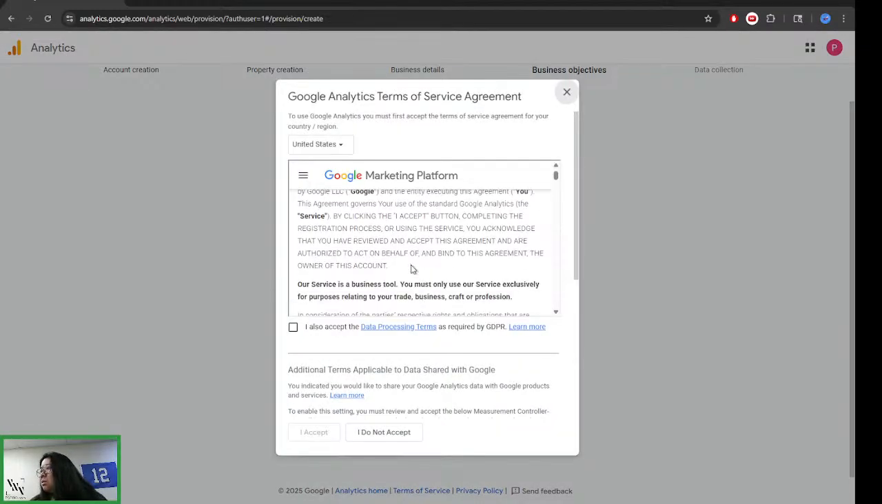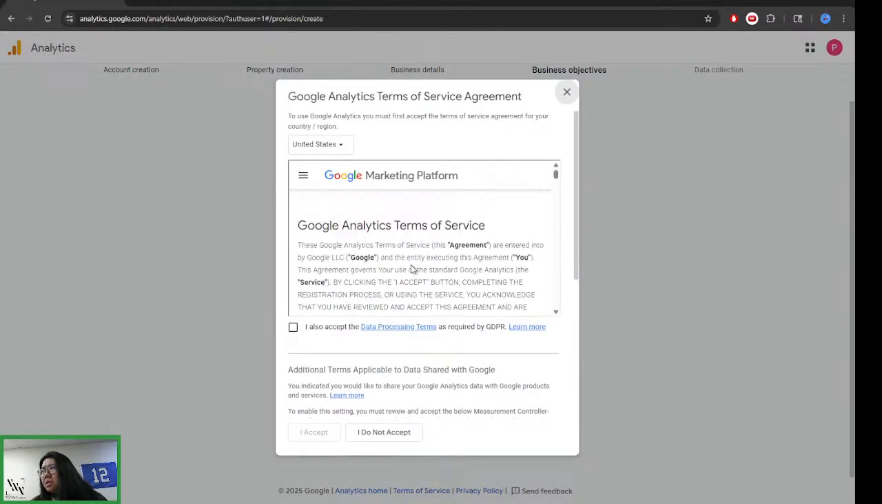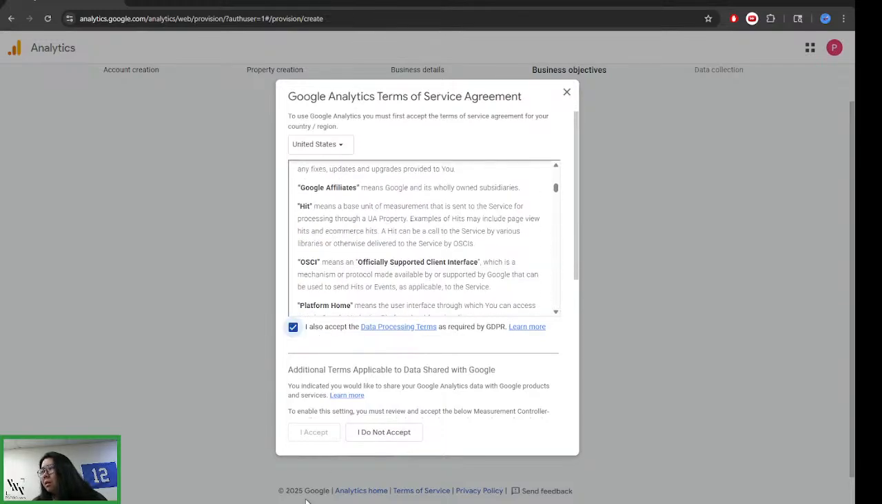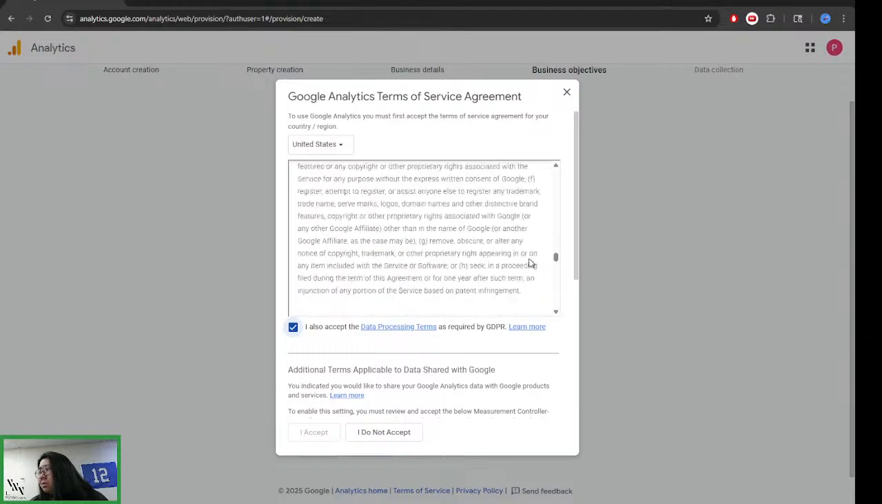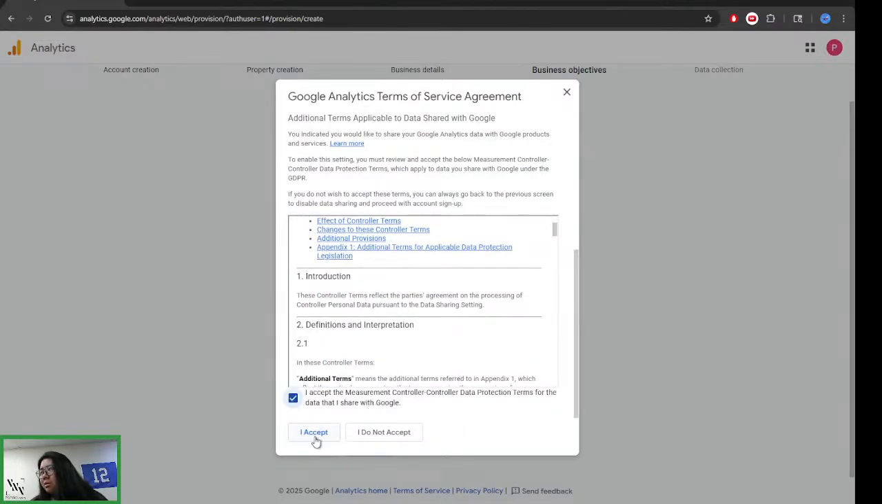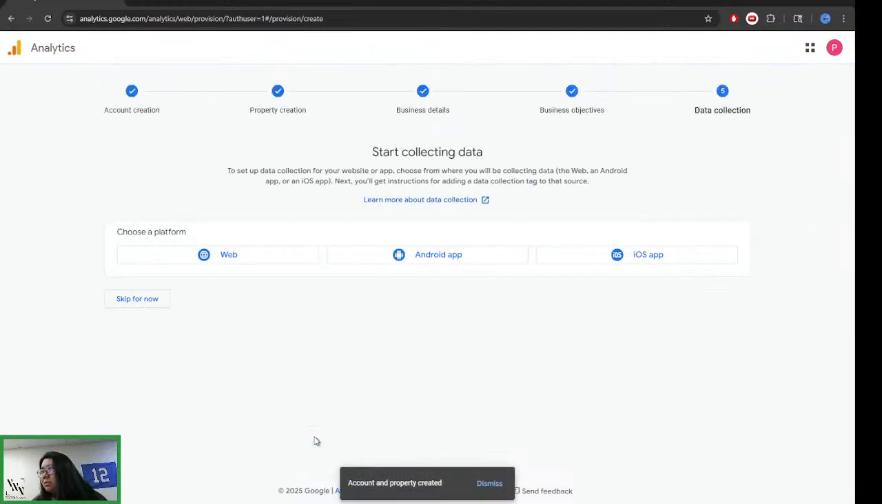And then you can also accept the data processing terms and their terms of service agreements since this is the first time. If you have never set up analytics before, this is what you're going to see. If you have, you won't see the screen since you probably already accepted them. And get this, roll all the way down to accept. Oh, here we go. Say accept. And then start collecting data.